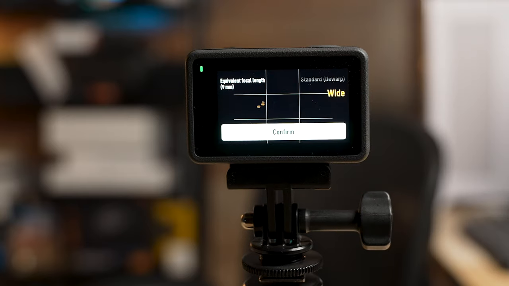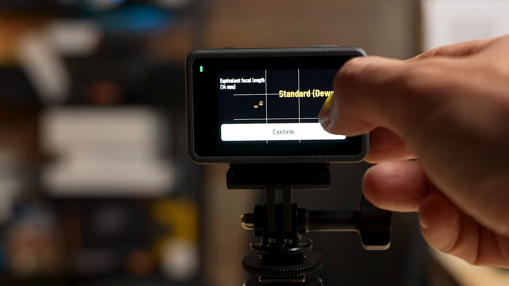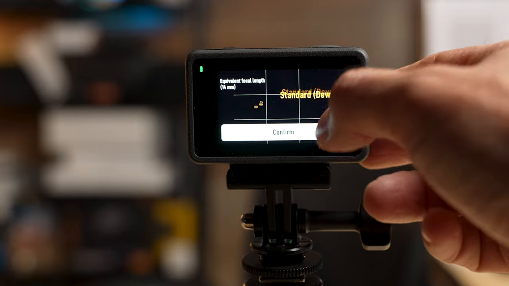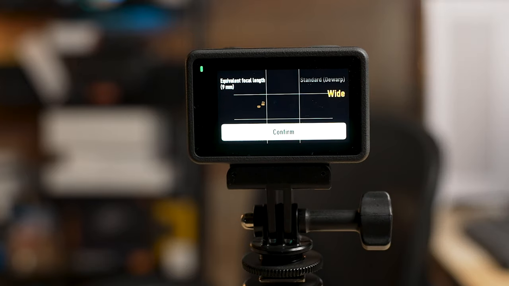For the field of view, you're going to have the option of standard, D-warp, or wide. I recommend sticking with wide. Wide is going to give you the most in your scene. And again, you have the ability to fix that lens profile later on if you want to, if there's any distortion you want to remove when editing. And you also are going to capture more of your scene. So I recommend wide because you can always crop in your scene if you want to.